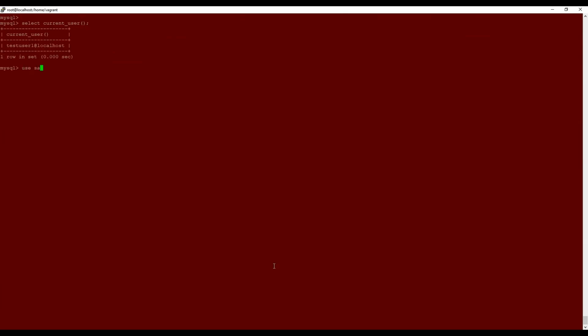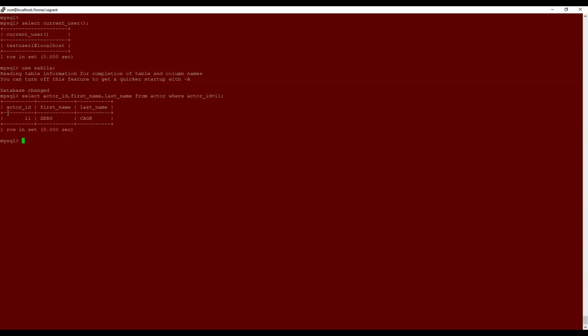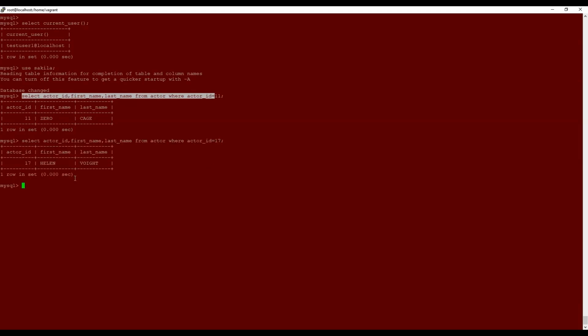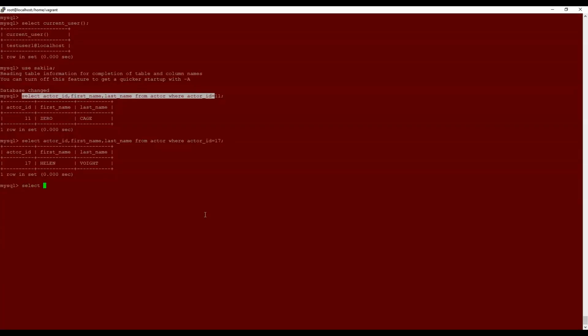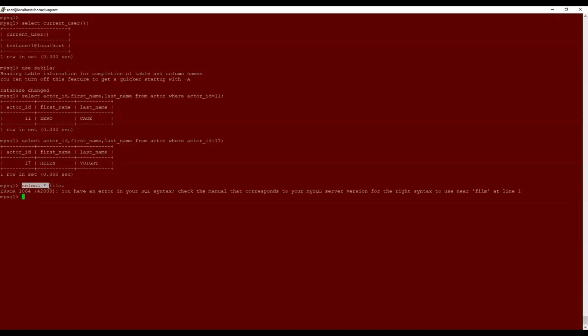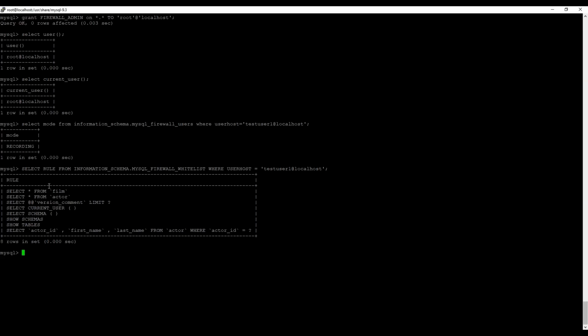Let's use the Sakila database. Okay, let's use 11. Now it showed for 11. Let's use it for some other value, maybe for 17. Okay, it is able to show us. Now let's run select star from film. Yeah, we are able to fetch the result.